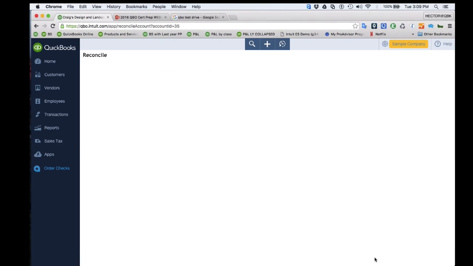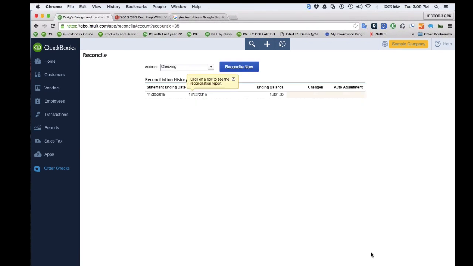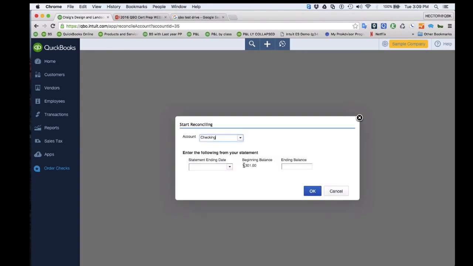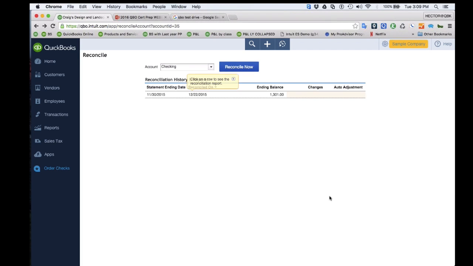I'm going to click on finish now. And then when I go reconcile the next month, this should have nothing under changes and nothing under auto adjustment. So when I go reconcile December, for example, my beginning balance is 1301 like it should. Now, what happens if I delete or modify a transaction that's already been cleared or reconciled?